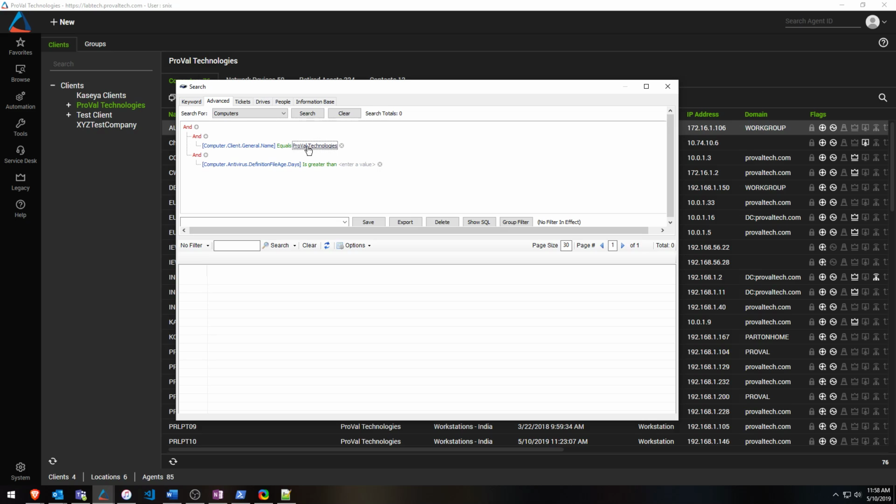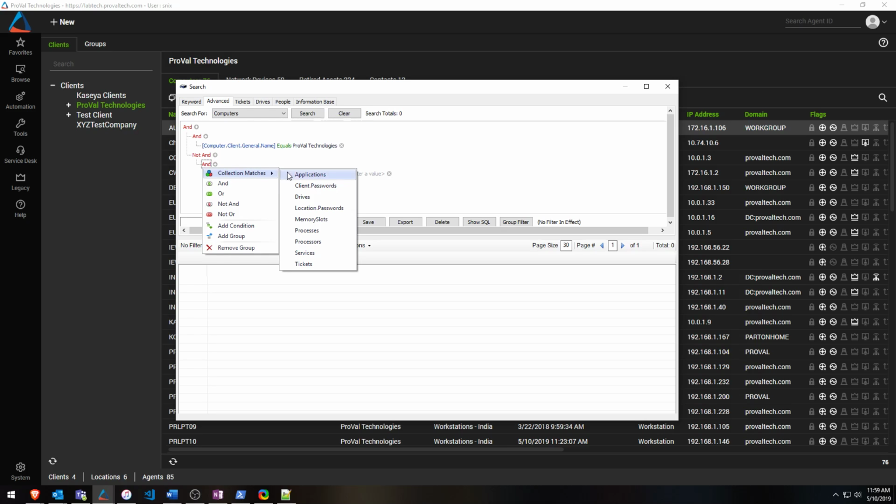On the second group, we're going to set this to a not and. This negates whatever the child conditions and searches return. We're going to delete the automatically created condition and add another group. This child group is going to be a collection match group for applications. The way we do that is click the and, go to collection matches, and click applications.